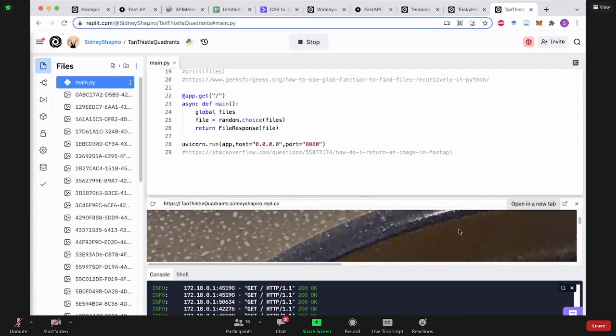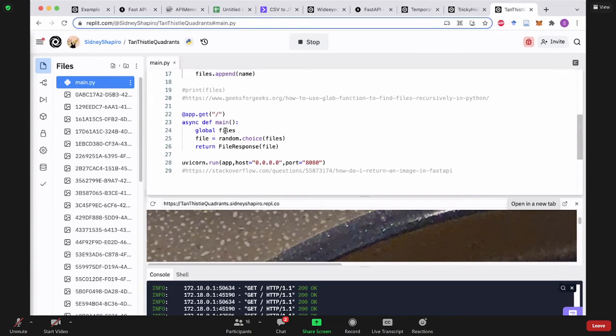Okay, so basically, again, we're importing the list of files, so that only runs one time when the program turns on. Then we're doing random choice of files. So it's going to grab a file inside of there and store it inside file, and then it's going to send it back to you.